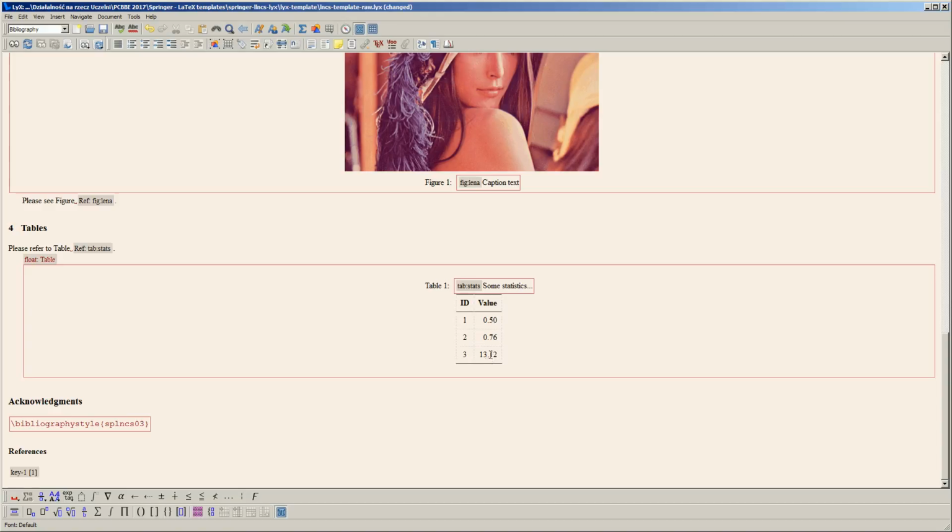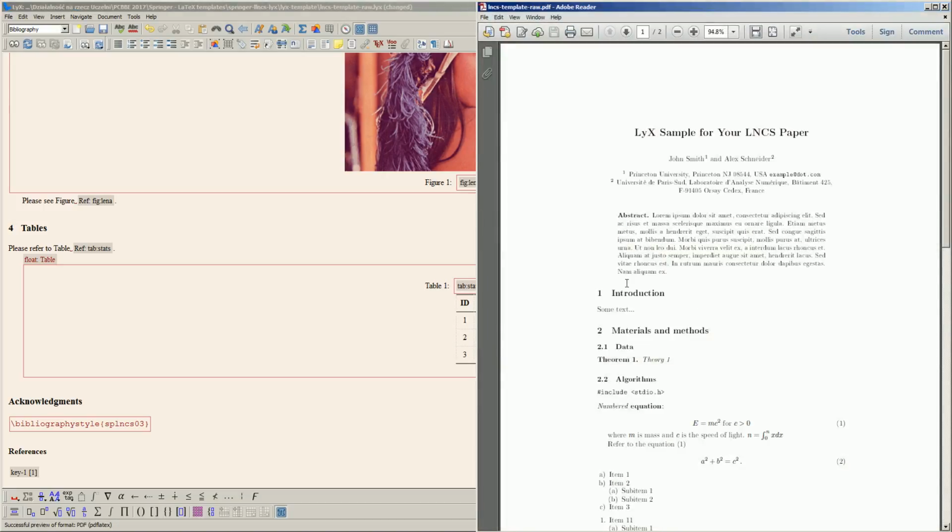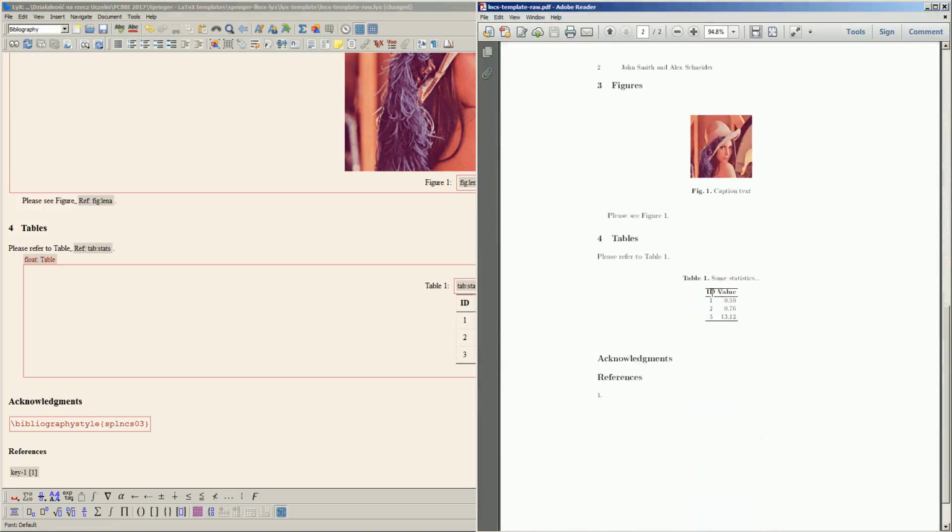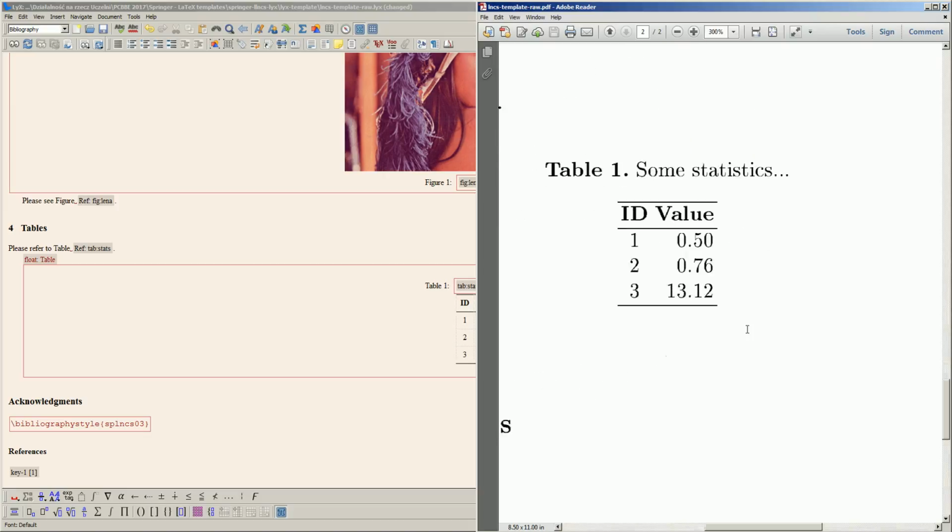And finally, again, let's see how it looks in the PDF file. And here is our table. I'll make it big. So values are right justified. Here the caption is centered, so everything is perfect.